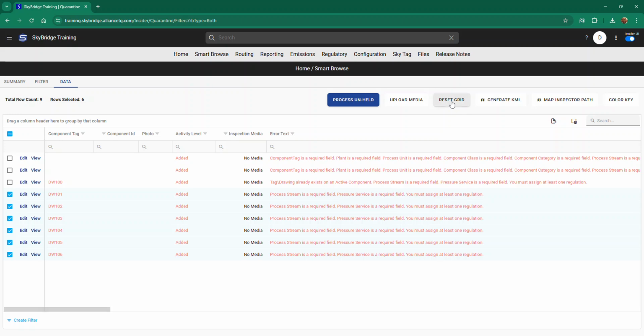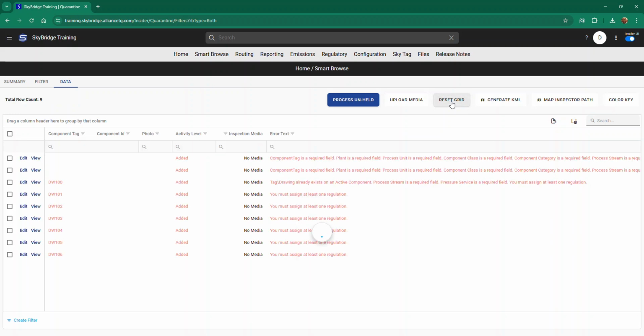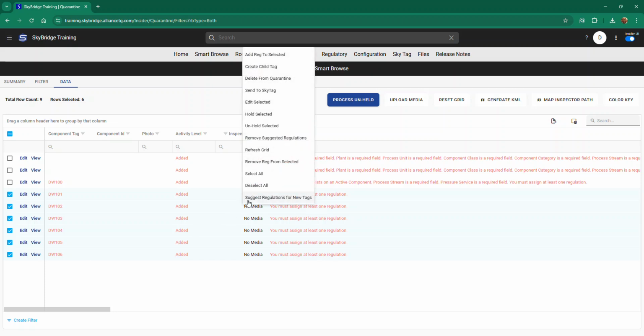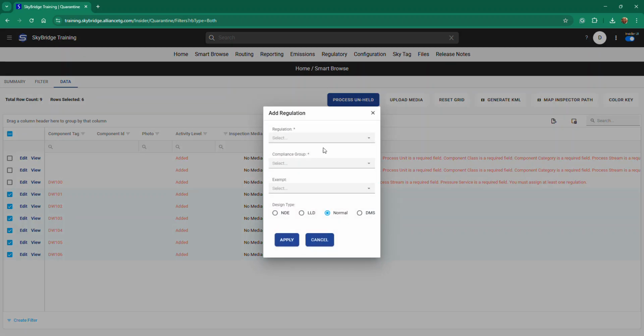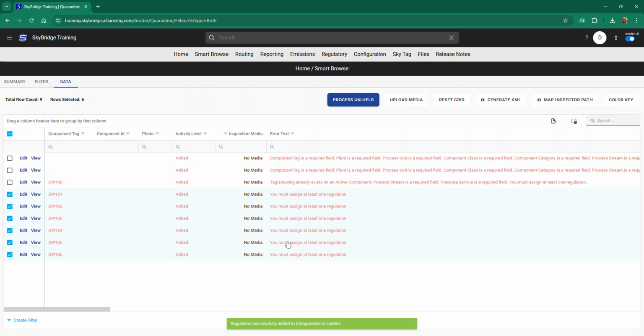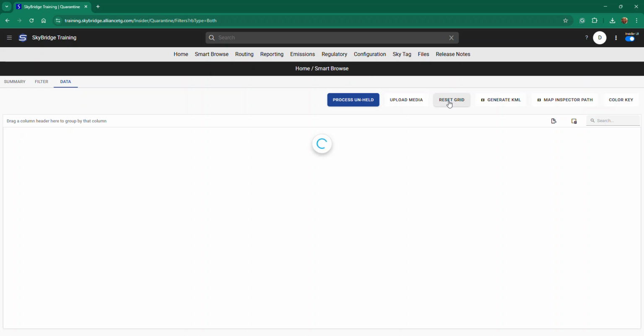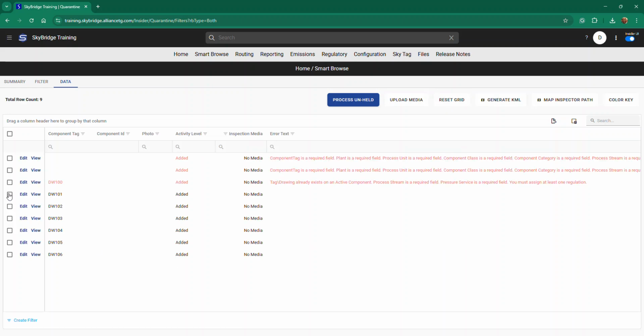Okay. So we're going to reset the grid. And now we need to do one regulation on this one. Let's see. Thought we did the suggestion, but let's go ahead and add a regulation to select it. And let's see, the regulation is 28 VHP. Compliance group was, I think, unit 30. And normal design and apply that. Okay. Let's see if that got it. Okay. Now I can process these through.